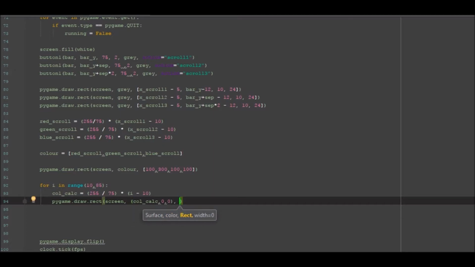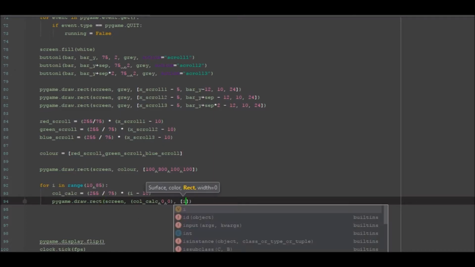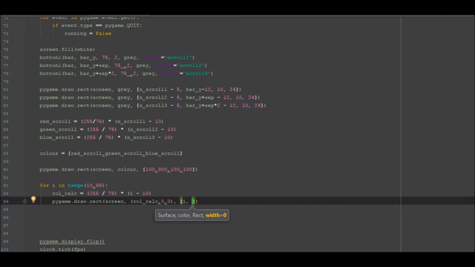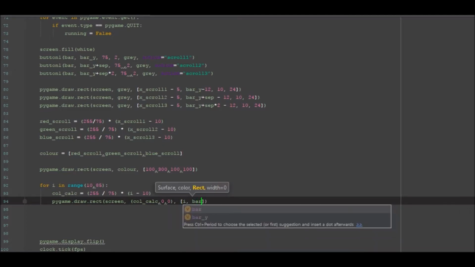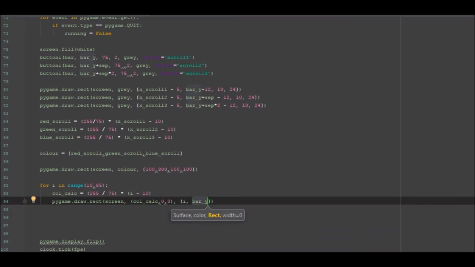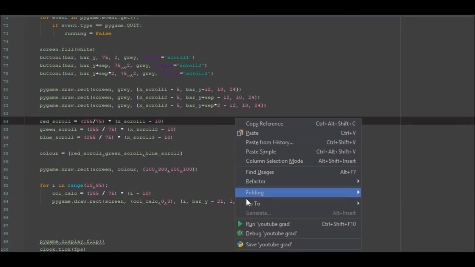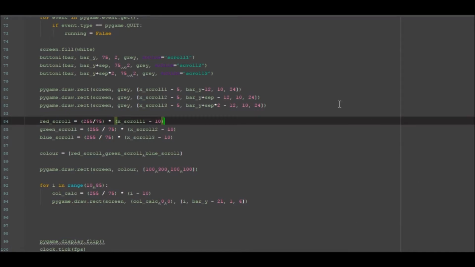We want it to be red, so we want it to be all versions of red, from black to red. We then want to draw it at eye, so the X position eye. Draw it at bar y minus 21 is the first line, and then we want to draw it one wide, so that's going to be a one wide bar, so we draw little squares along the line, and it's going to be 6 thick.